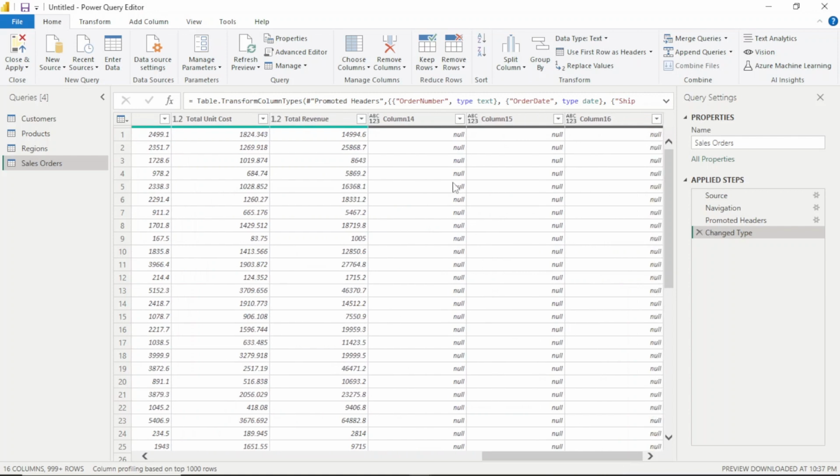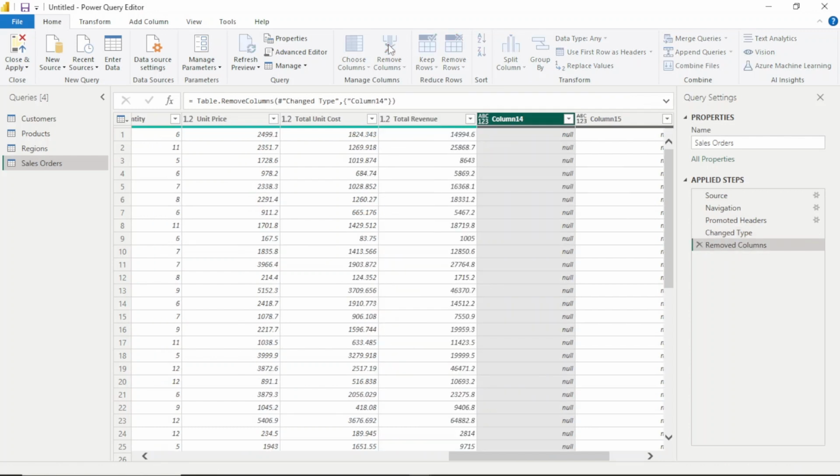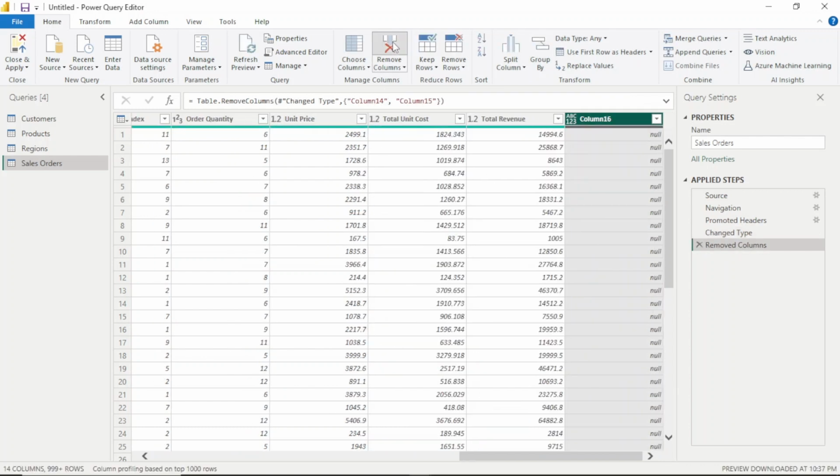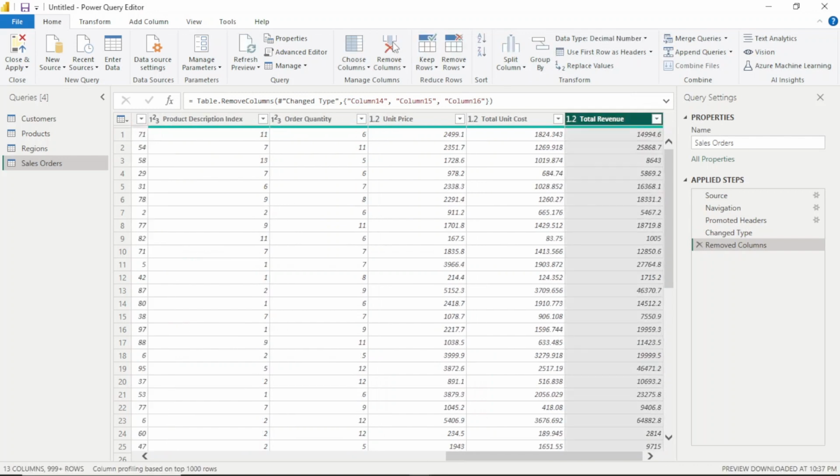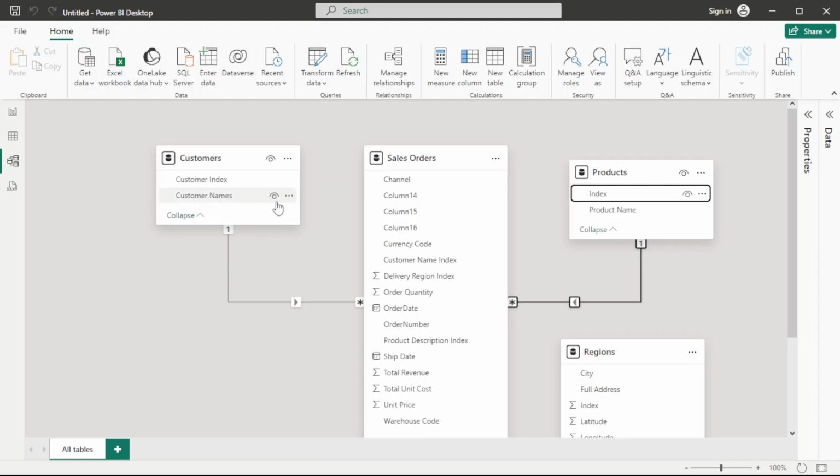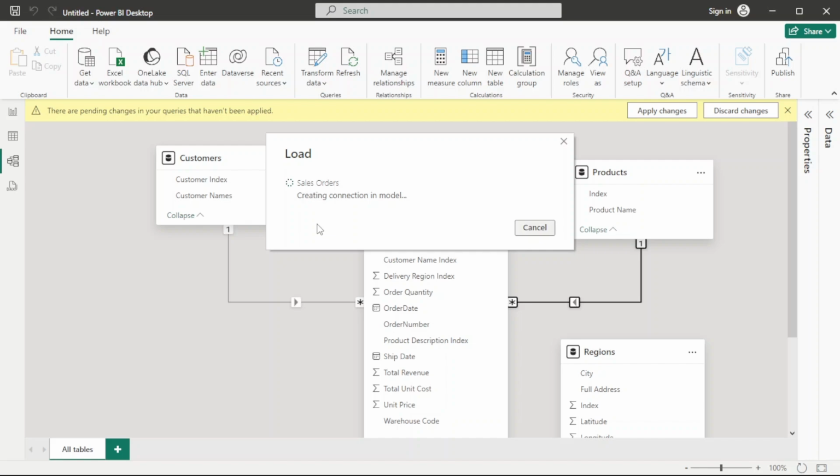This is what we're getting as column 15, column 16. So we'll need to remove this column, remove this one, remove 16, then close and apply. And we want to see those updates being made here.